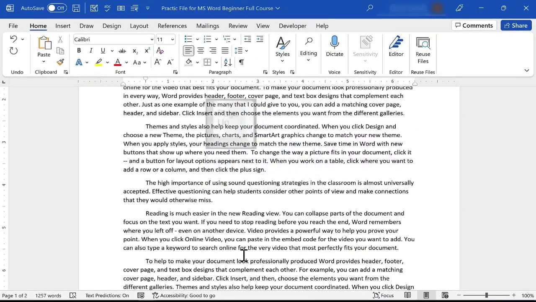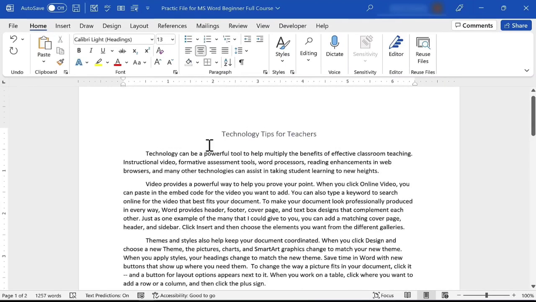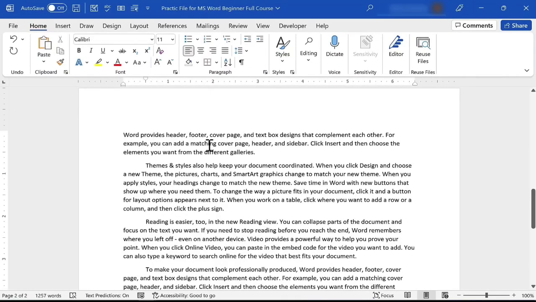I can also use the page up and page down keys to quickly jump to the top of a document and to the bottom. Obviously, page up takes me up, and page down takes me down.